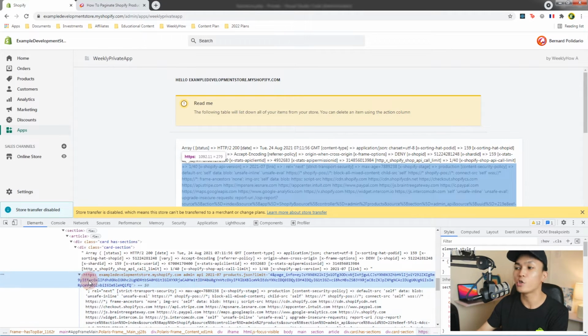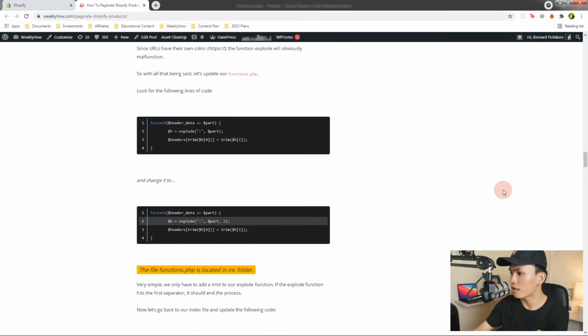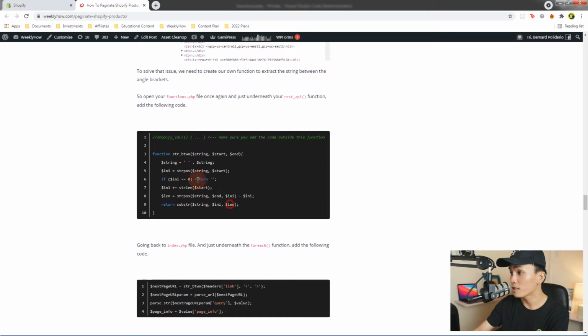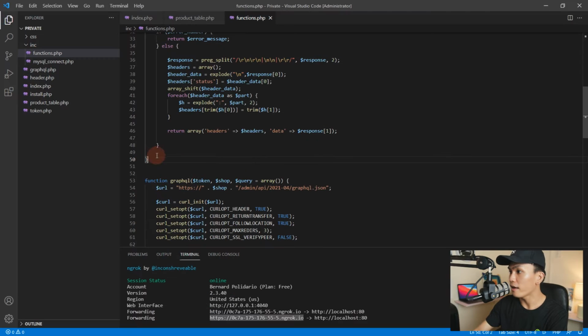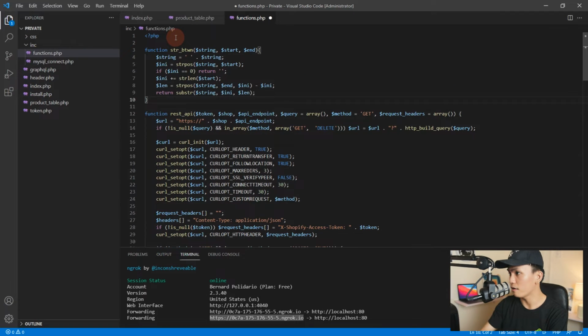To get that, we need to create a function to get the string inside of the angle brackets, because right now it's an HTML tag for some reason. So we're going to copy the function that I wrote here. Let me scroll down, and we can use the following function, this one, string between. Basically, it's going to look for a string and extract whatever is inside of those characters, or string. Let me paste that above everything here.